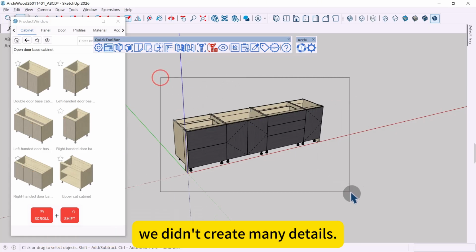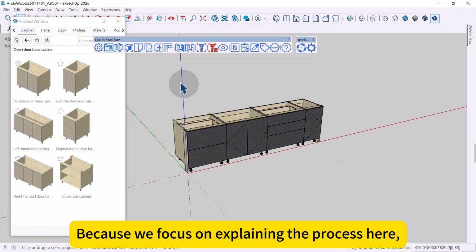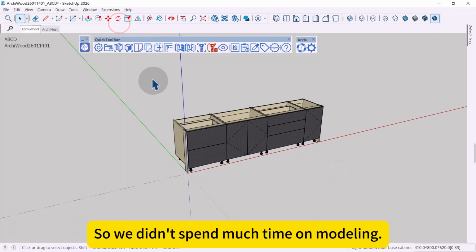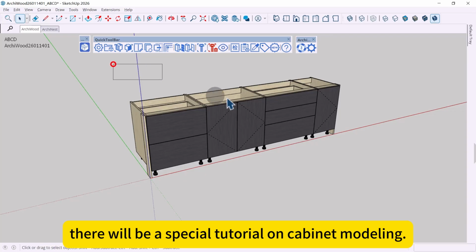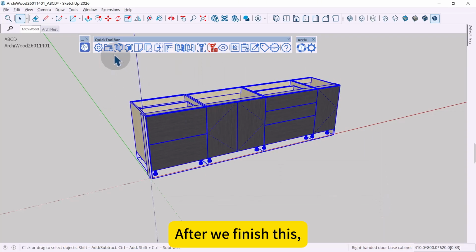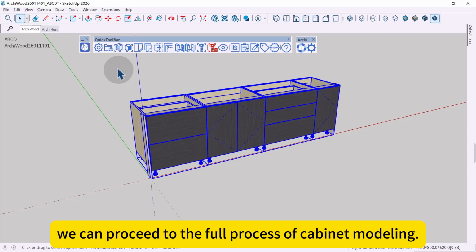Of course, here we didn't create many details, because we focus on explaining the process here. So we didn't spend much time on modeling. In the tutorials we will release later, there will be a special tutorial on cabinet modeling. After we finish this, we can proceed to the full process of cabinet modeling.